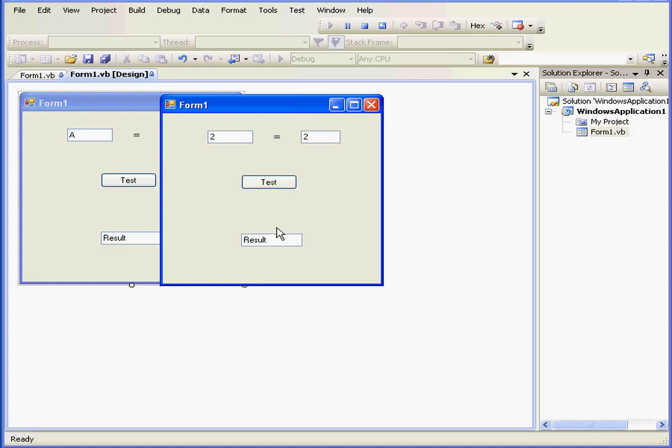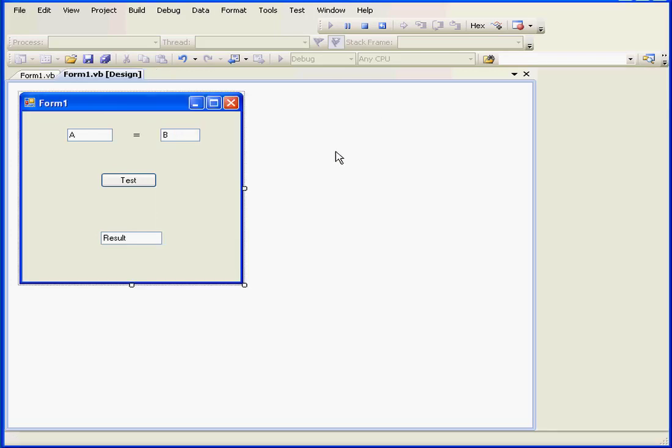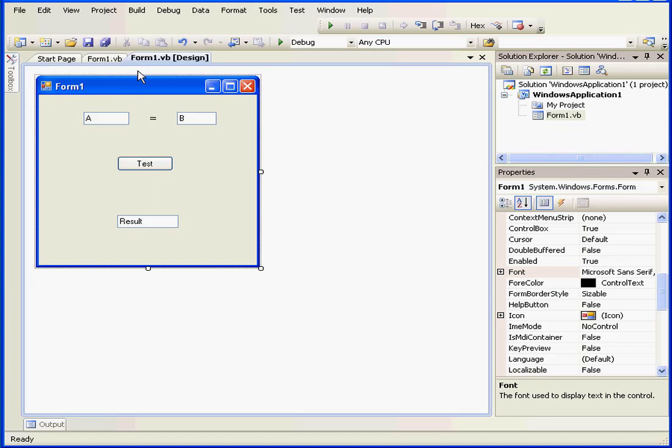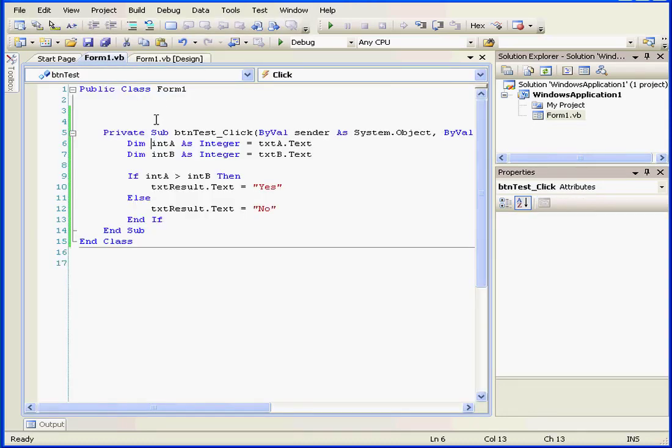However, let's run the test. I receive a no value. This mistake was caused by human error. These are logical errors, and they are usually the most difficult to find and the most difficult to fix.